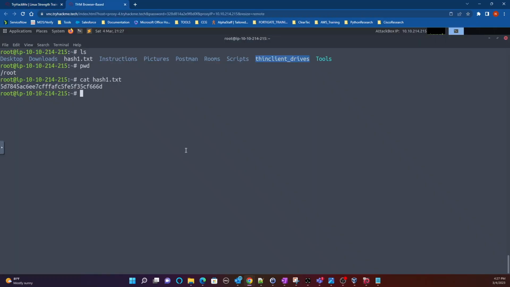So the syntax for that is john, and then you do --format=raw-md5. Then you have to specify a word list to feed it. So --wordlist= and then we're going to use the rockyou.txt word list, and rockyou.txt is just a huge file that has a lot of commonly used passwords. I think they even came from data breaches and all kinds of stuff.